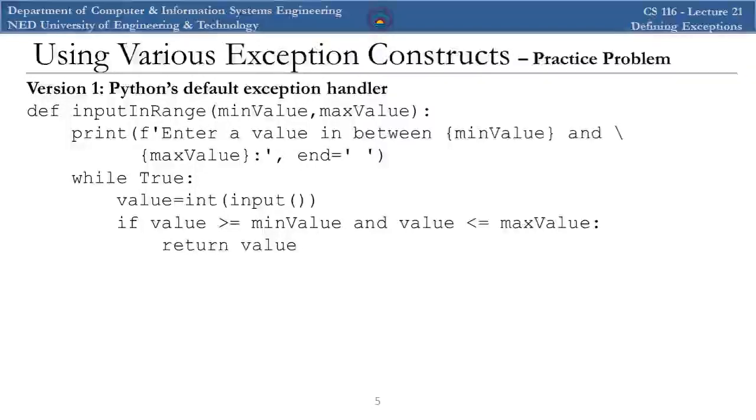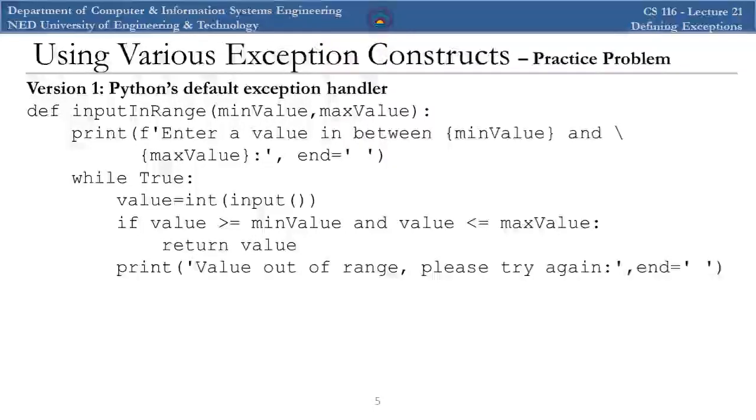And if this condition is not true, or if the value entered by user is not within the range, I'll print another message and then I'll loop back. By looping back, what will happen? It will again prompt the user to enter a value. That value will again be checked against this range and will be returned if okay. Otherwise, this loop will keep on running.